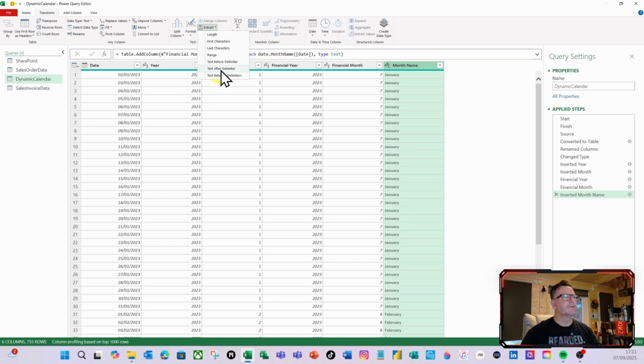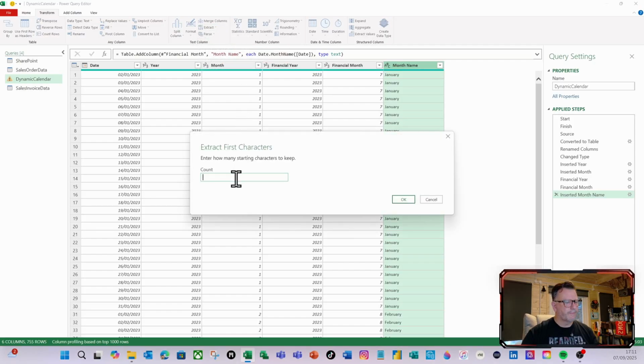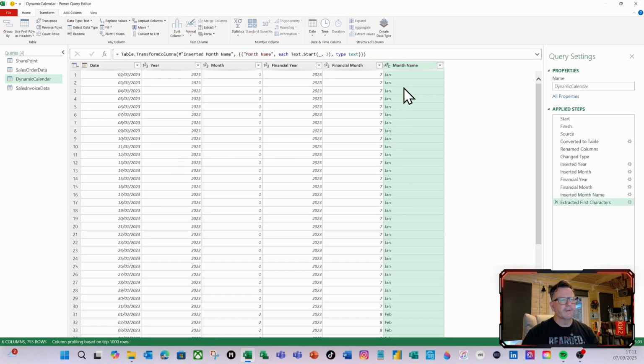So you've got all these different types of ways you can extract information from your column. So I'm going to take the first characters there, I'm going to take the first 3, then click OK. And there you go, it's now changed that to be just a short month name. Yeah, perfect.